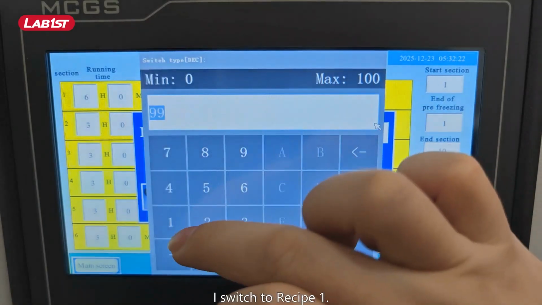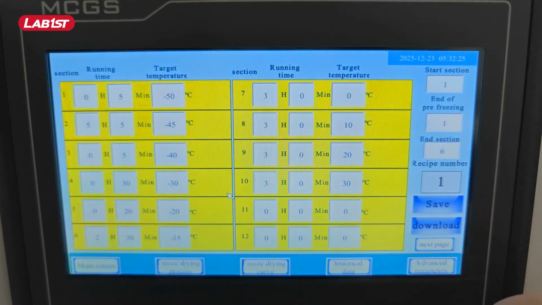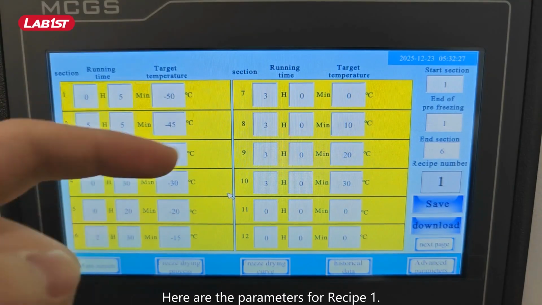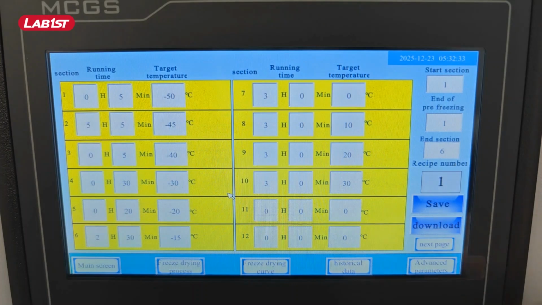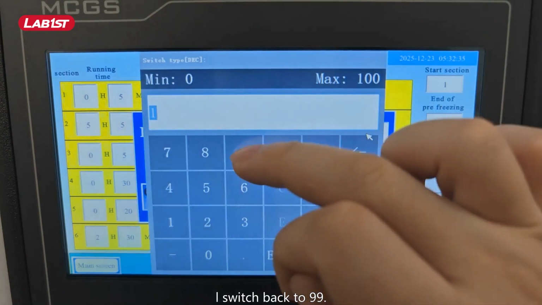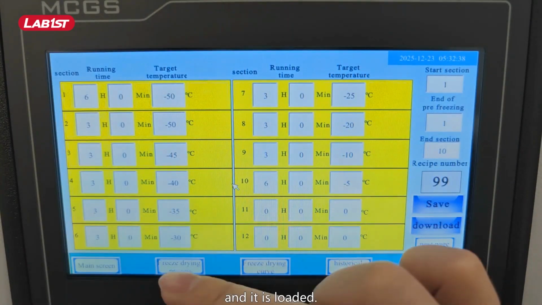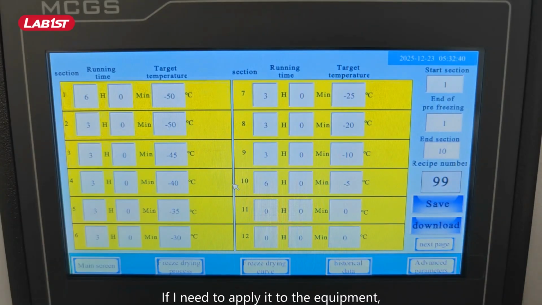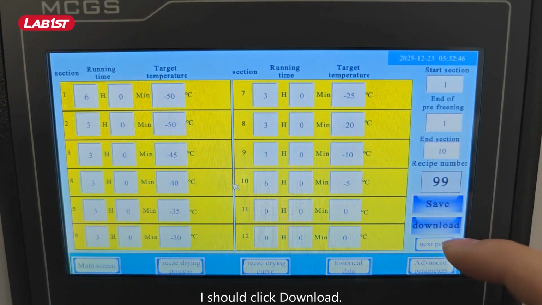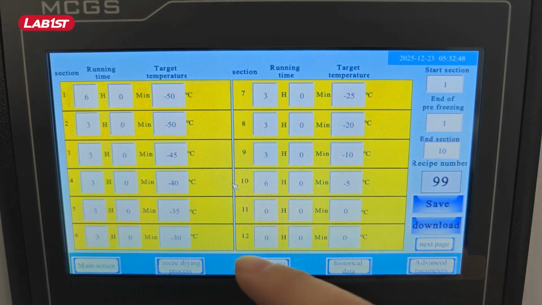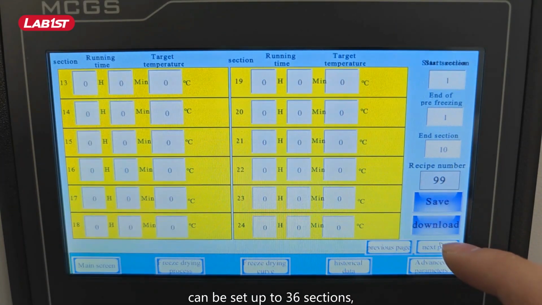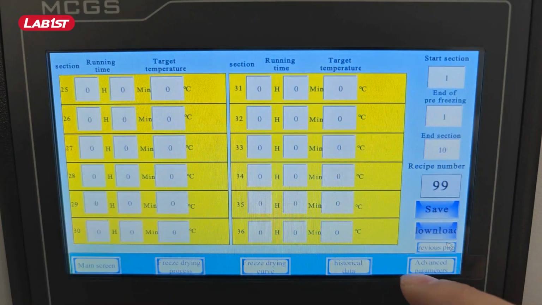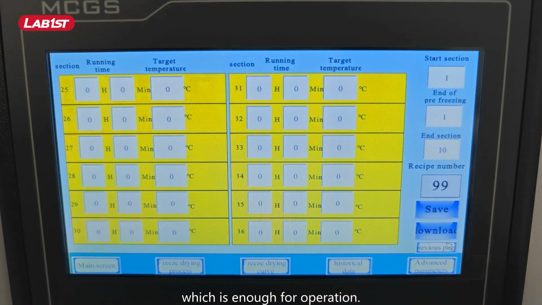I switch to recipe 1. Here are the parameters for recipe 1. I'll switch back to 99. And it is loaded. If I need to apply it to the equipment, I should click Download. By the way, each recipe can be set up to 36 sections, which is enough for operation.